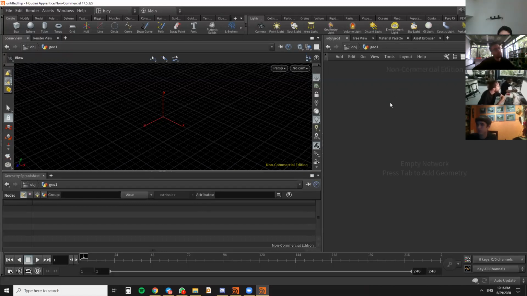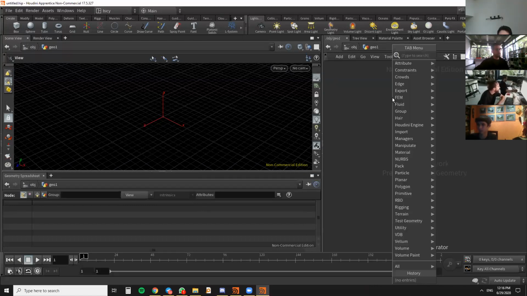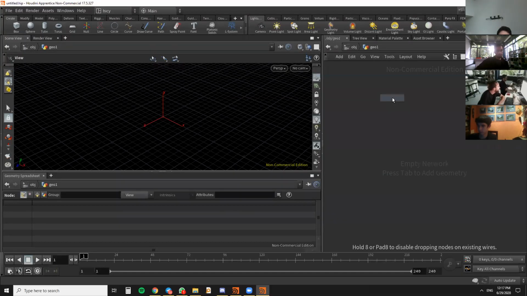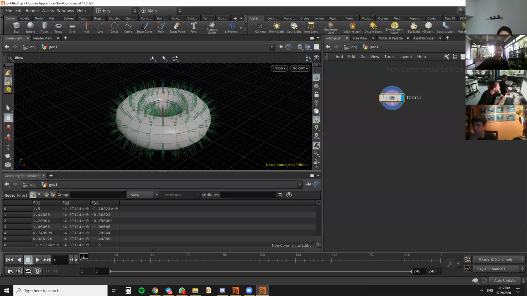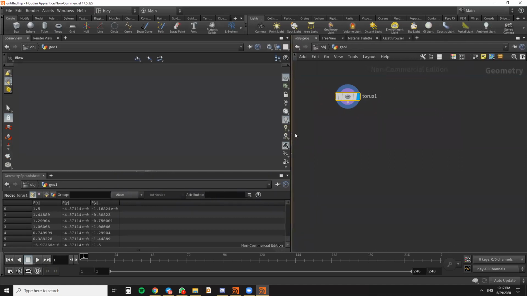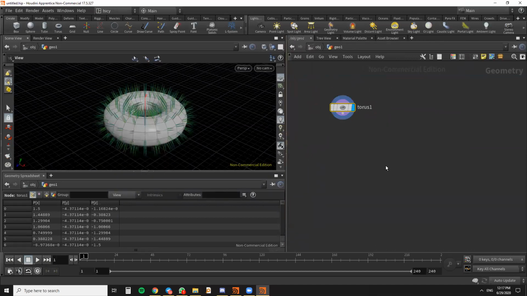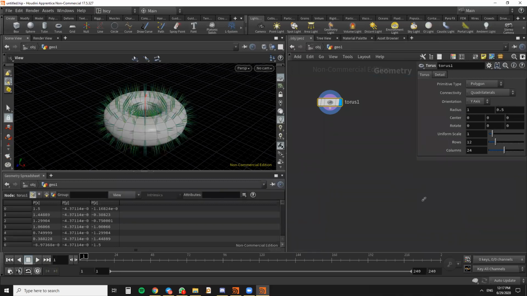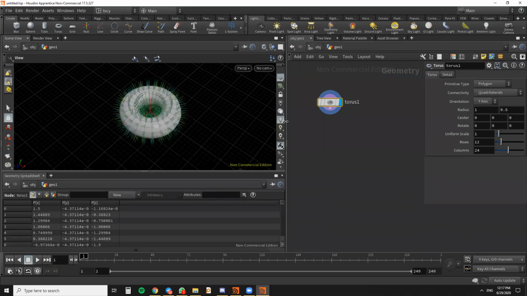Okay. So let's press tab again and bring a torus. This is just a test geometry that we're going to use. So in this torus, when you have these nodes, we want to see the parameters of these nodes. So we press P. If you press P on the keyboard, you always have these parameters that we're going to work with later.